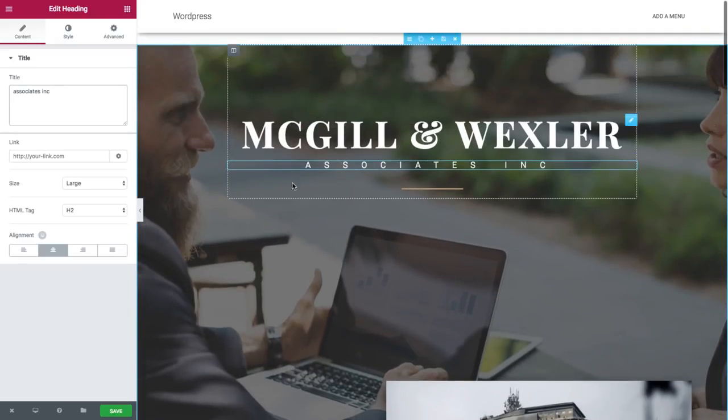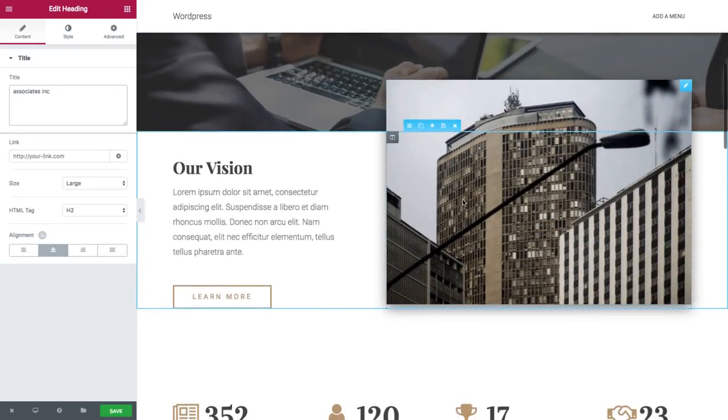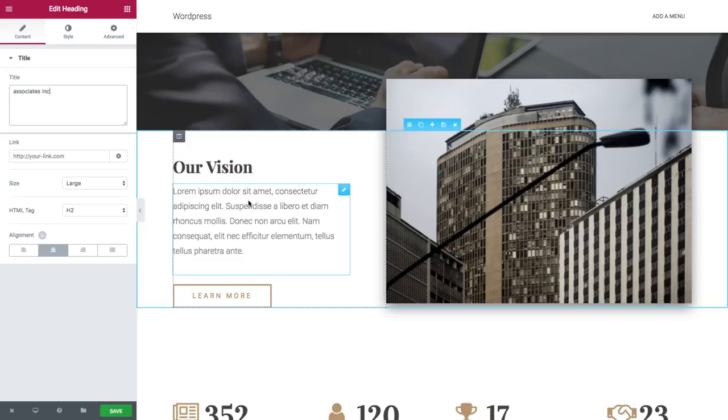And yeah, we'll get back to this section. Let's go on to the next section. In this section, it's called our vision, but we're actually going to place our About Us right here. So first, let's take care of this image.